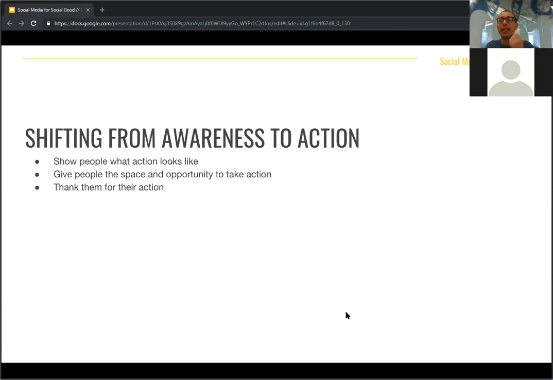But three really tangible ways we can do that are, one, show people what action actually looks like. Two, give people the space and opportunity to take action. It takes time. It could take days, months, years, but they need time for these things to fester. And three, thank them, appreciate them for their action.